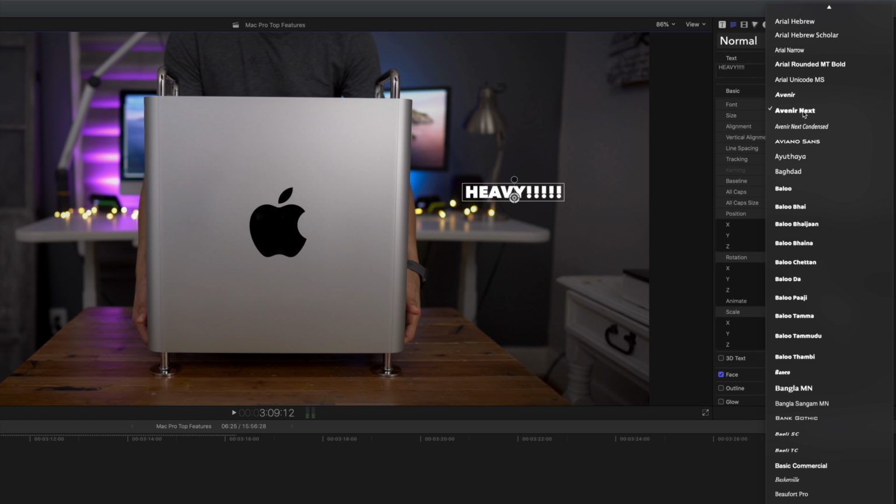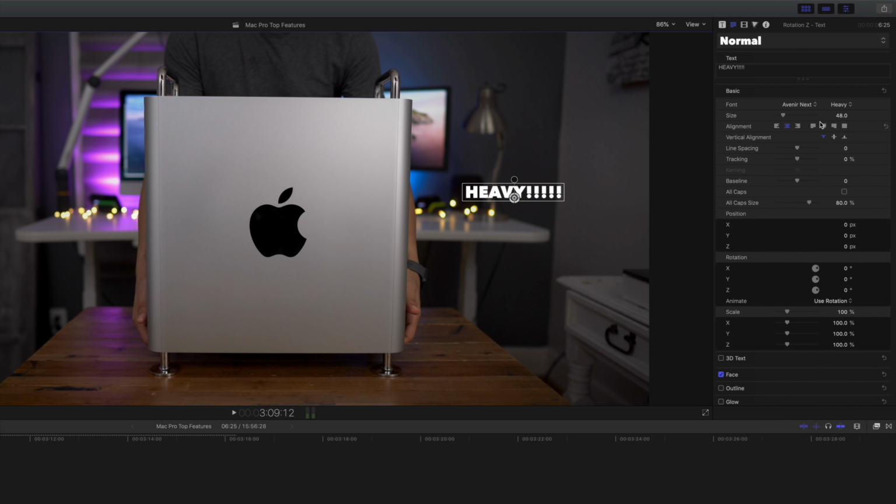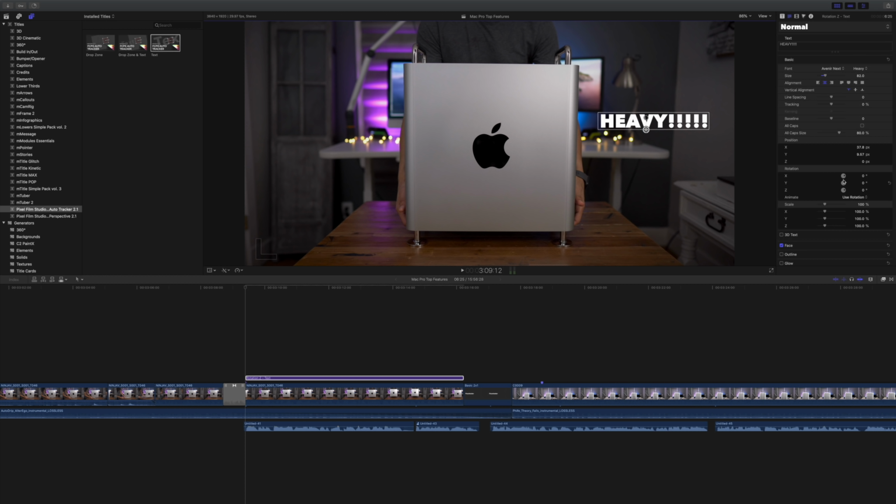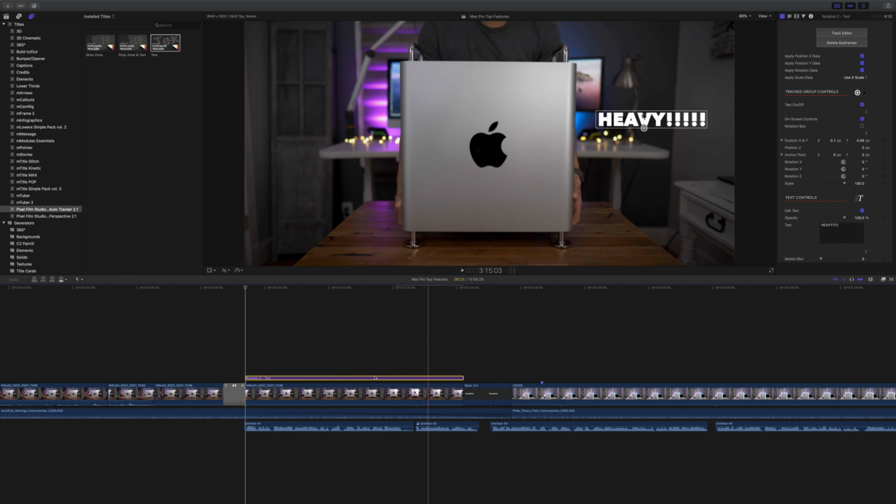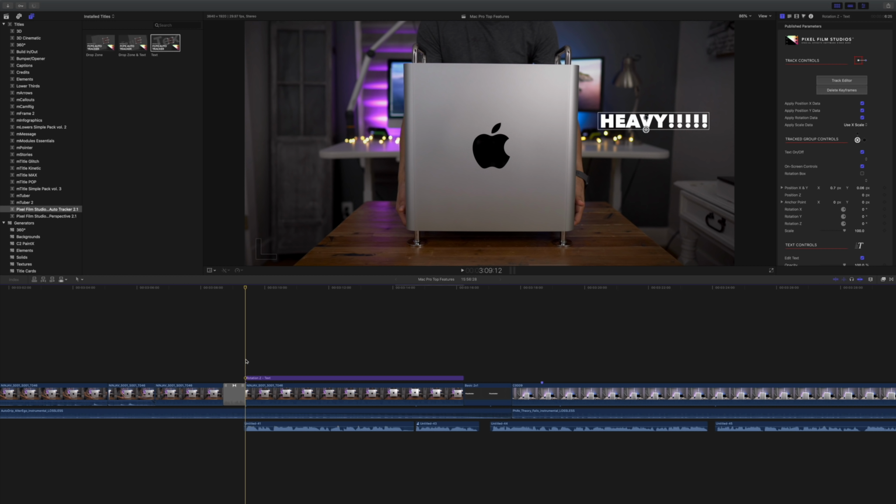You can change the font type, the size, the alignment, the weight, the line spacing, basically anything you can normally change in Final Cut Pro, you can do right here. So you can make this look however you want it to look, and that's going to have no influence on the actual track that we set up earlier. You can change up the font, and the tracking data still stays there ready to go.